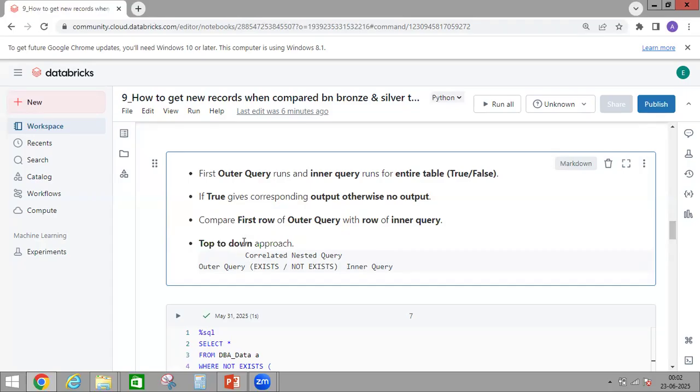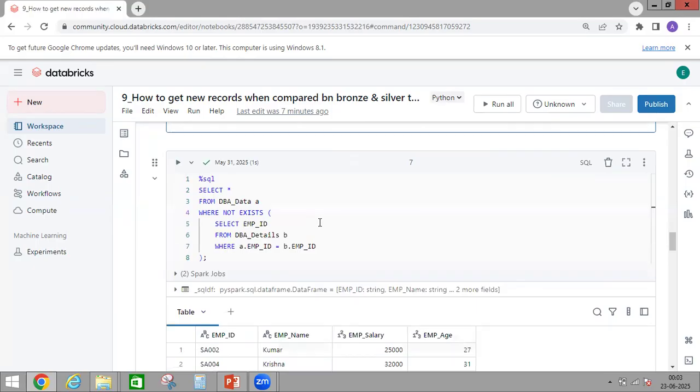In NOT EXISTS, we can say this is a correlated nested query. This is my outer query and this is my inner query, and in between I'm using NOT EXISTS. Here the first row of the outer query, that means the first value from this outer query, is compared with the first row of the inner query. Here I'm going to explain in detail.